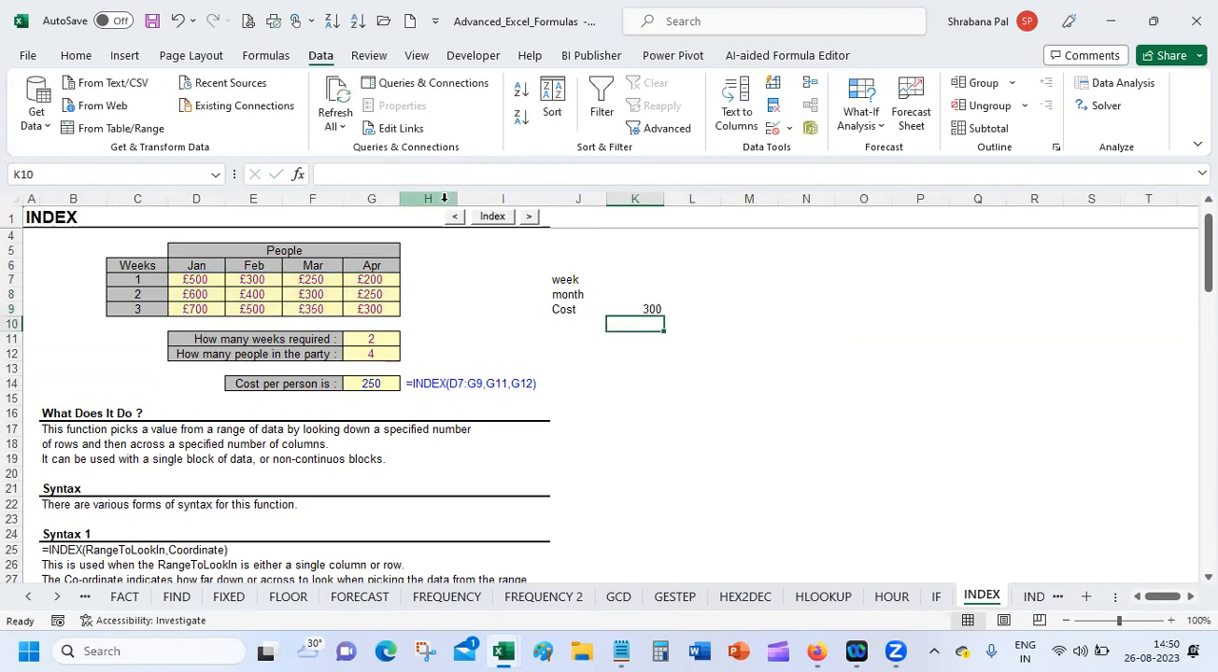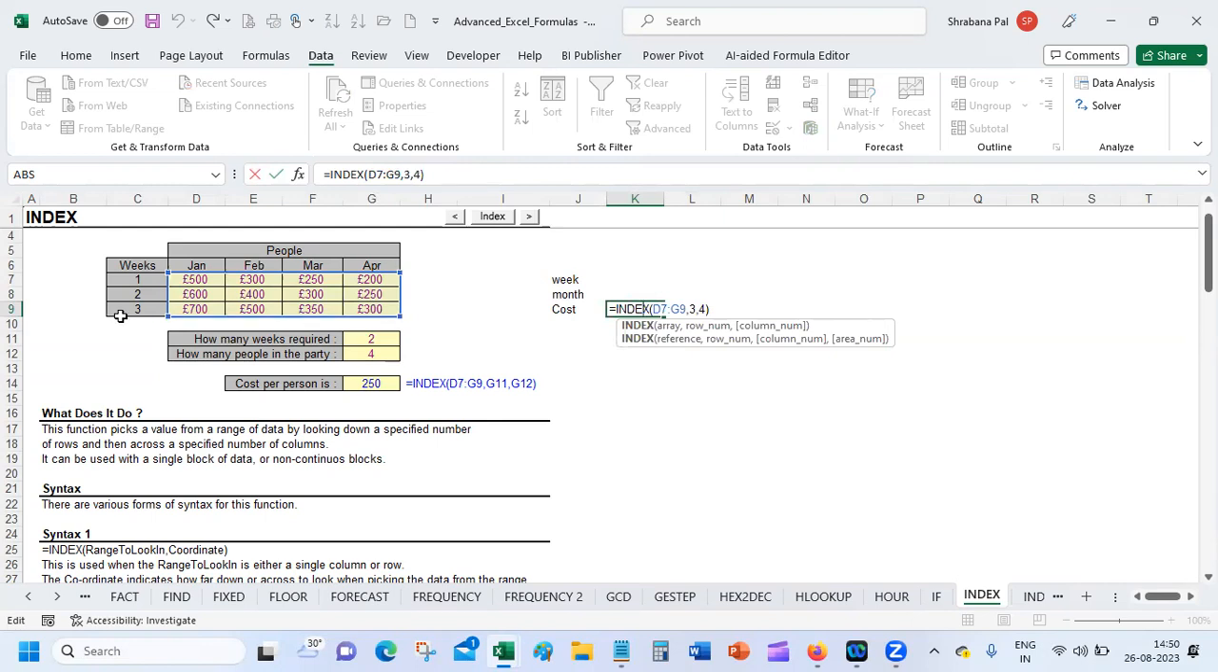See what value did it get? 4,300, which means it is getting me this third row, fourth column. Clear? That is what this INDEX and MATCH do. If I'm not using MATCH, our formula bar changes.